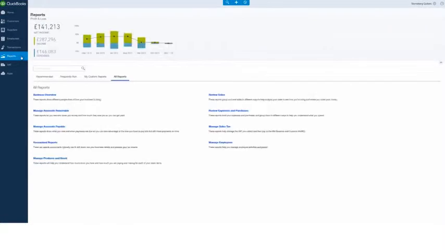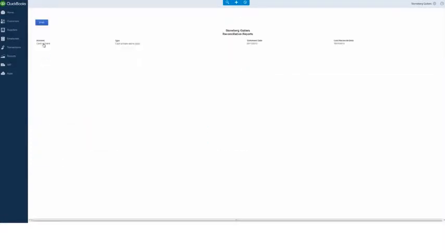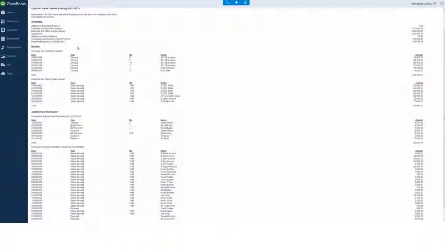Go to reports on the left hand side navigation. Now I use a search box as it's the quickest way. Just type in reconciliation and you will see it appear. Then just click on it, click on the reconciliation you want to see. All your previous recs will appear here too. And remember, they're all clickable.